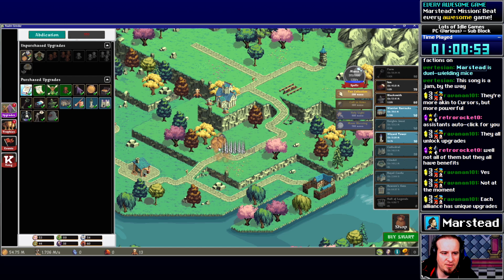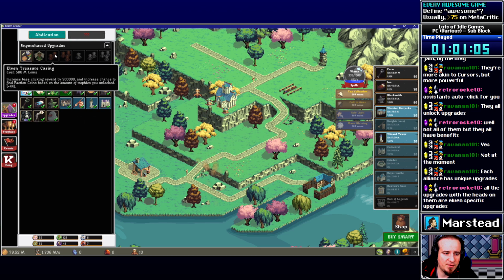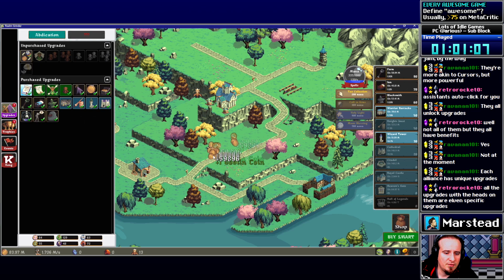Each alliance gets unique upgrades. And they have some where I have to get this one and then this one before I can start to get some of the more interesting upgrades, I guess. Oh, these are elf specific. Okay, those are really strong then, I see.